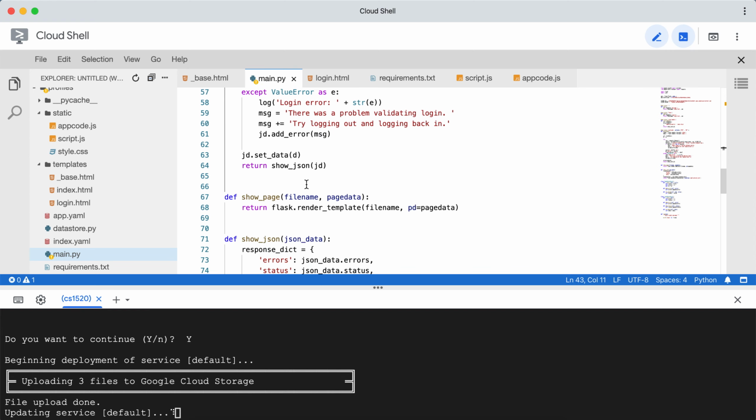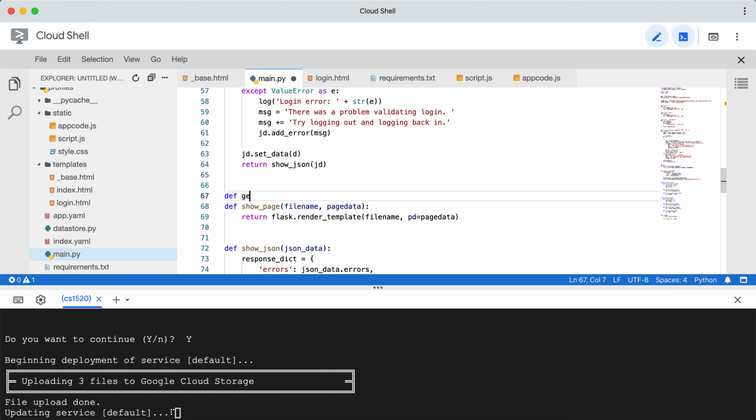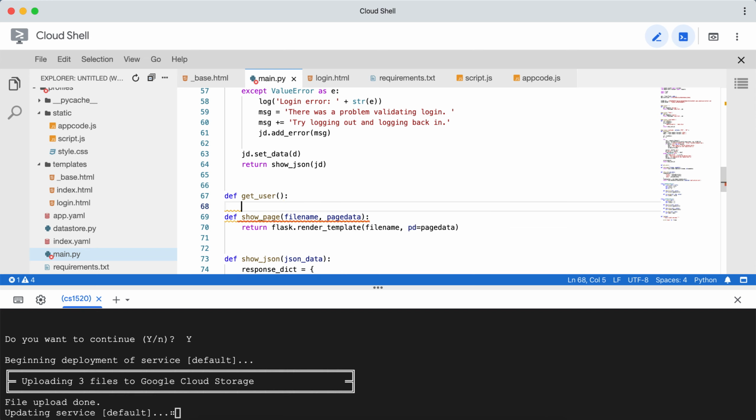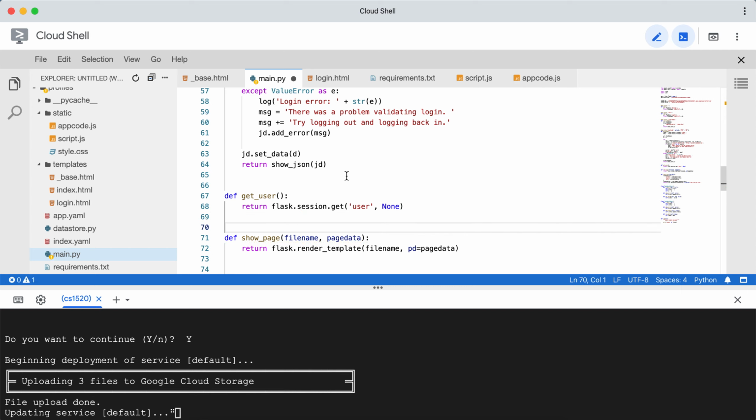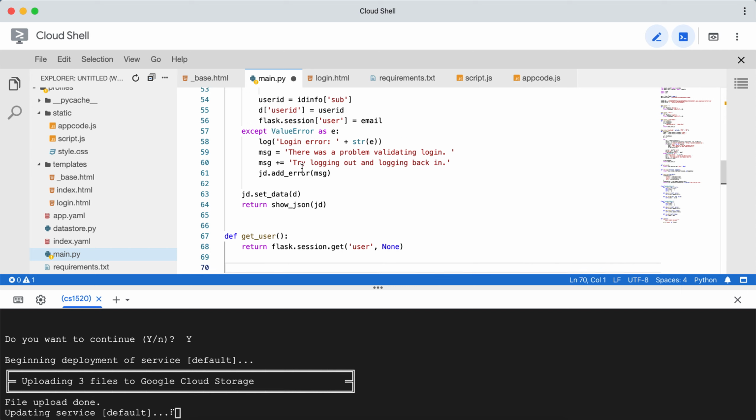So if we wrote a quick function, something along the lines of get user, we could return flask.session.get user or none if we don't have a value. And this way, anywhere we want to detect if we have a user, we could do that.